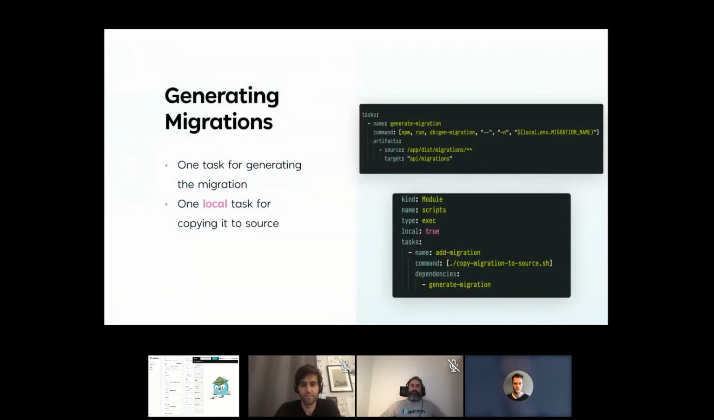So the problem is that you want to generate some code, whether it's a migration or something else, and this happens in a container in your cluster, but you need it in your source code, and there's no straightforward way to do it with Garden currently. So what we do is we have a single task for generating the migration first, and then a second task, a local exec module, which can run arbitrary scripts for you, and that copies the artifact from the .garden/artifacts directory into your source code.